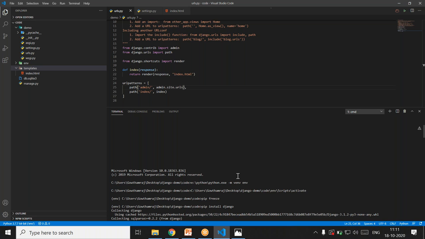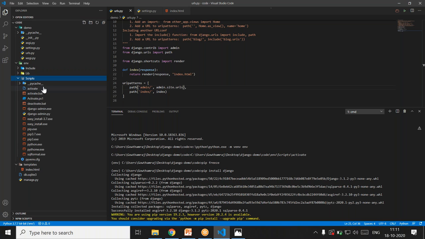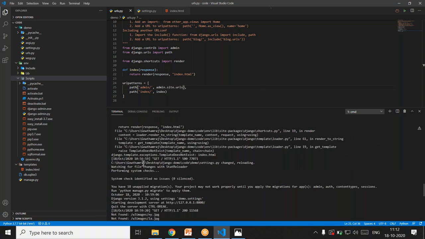There are so many ways to create a virtual environment, and so many libraries existing for that. But what I'm using is Python's inbuilt one, venv. So you just give this command, then go to your Scripts folder and copy paste the activate path and execute it, and it will be activated. That's simple, only two lines. And then you can install Django here.